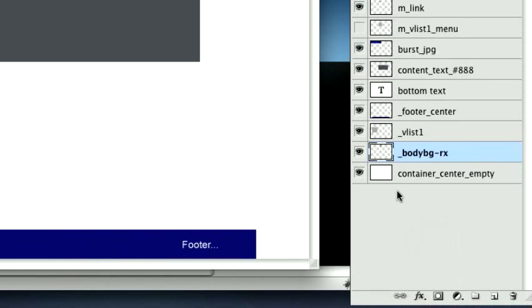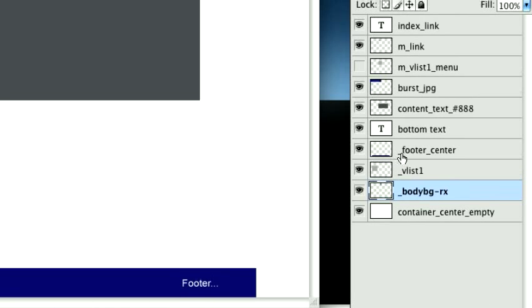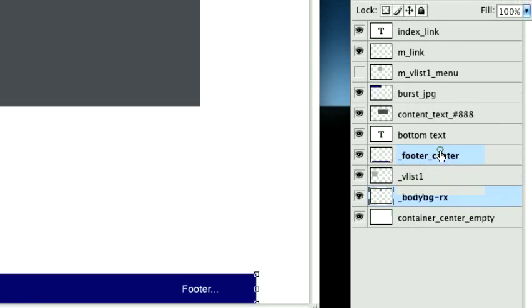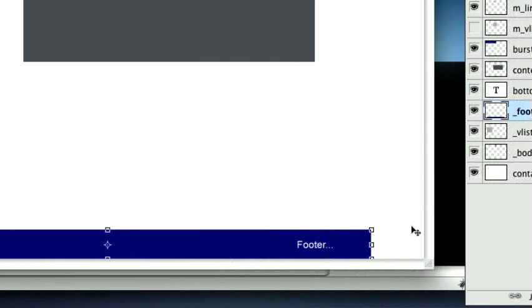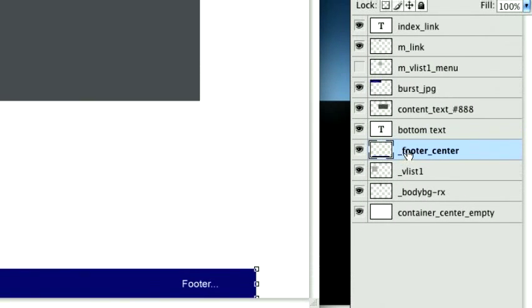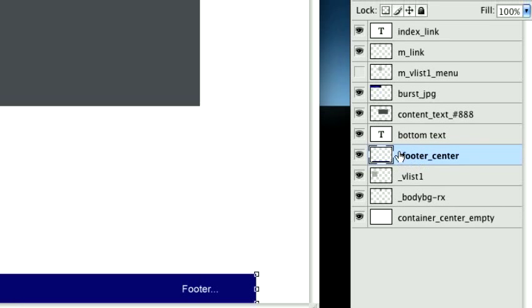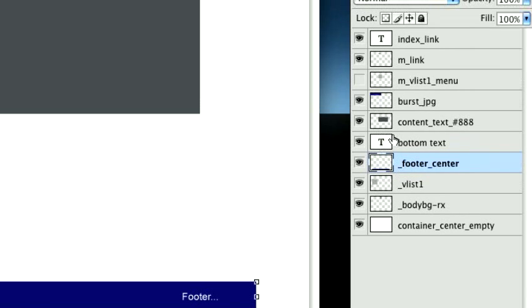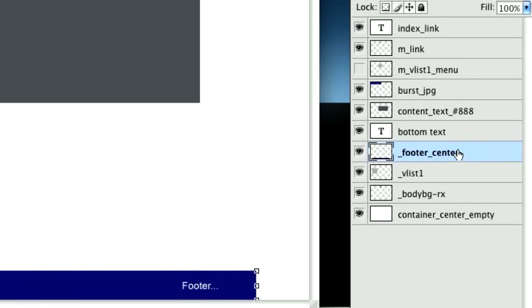And so the way that we do that is we name the layer right here. It's called _footer center. You can see that that's the one that's highlighted. _footer _center. All that's important to make it a footer is _footer. I would also like it centered in the page, and so we have _center there.